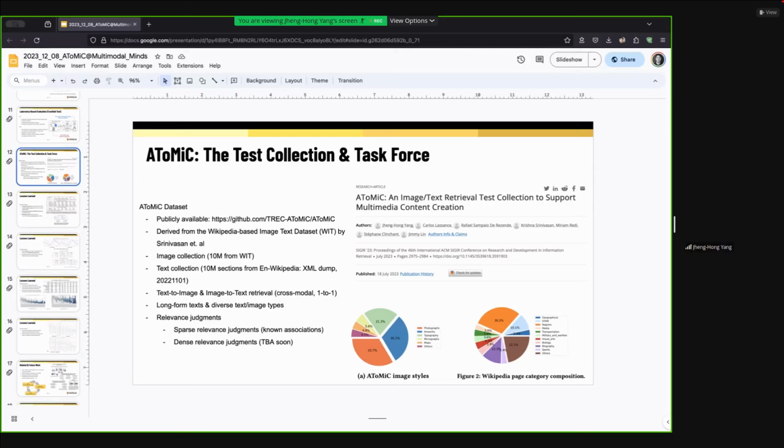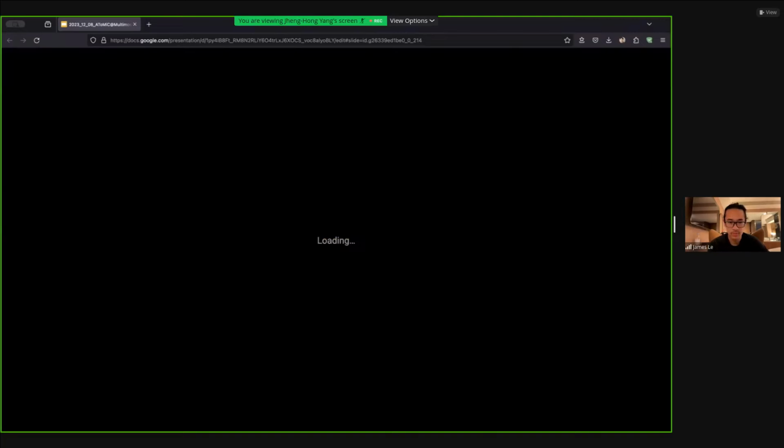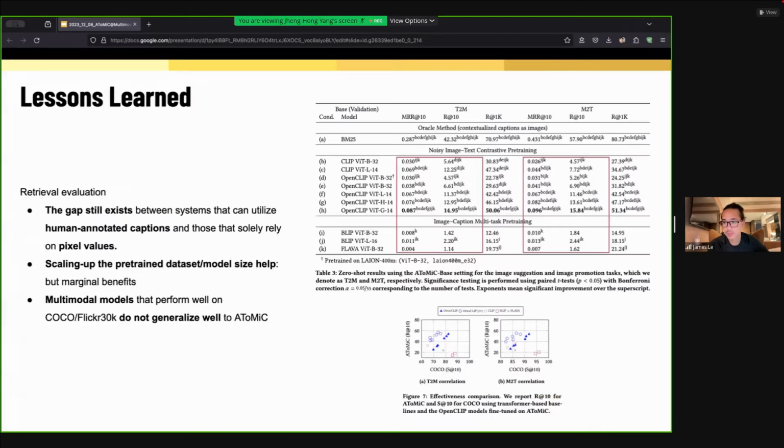Now, back to that lessons learned slide again. The first point is you said that there's a gap between systems that can utilize annotated captions and those that rely on pixel values. Does that mean the former still performs much better than the latter? Yeah, right.